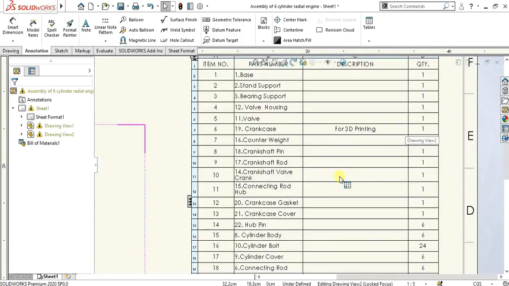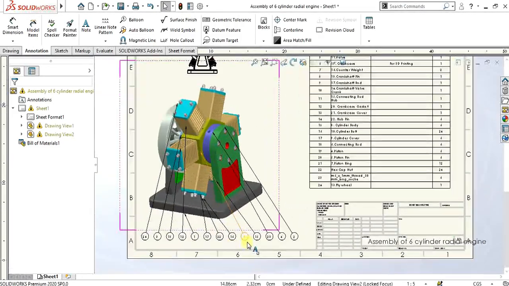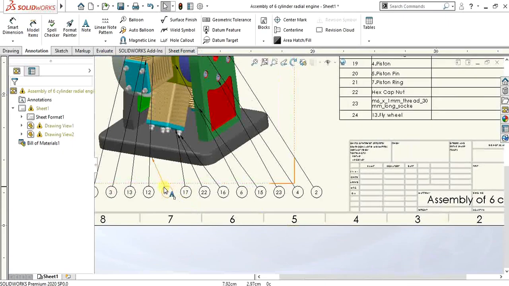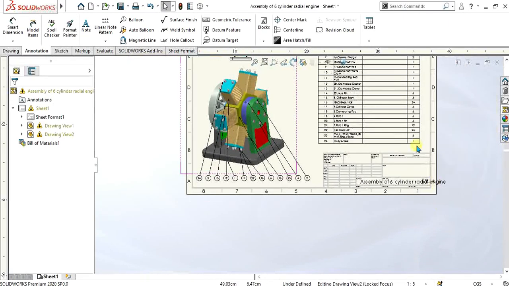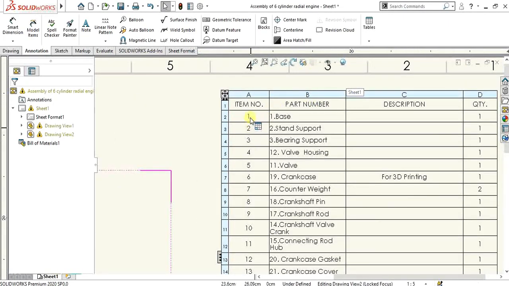and now we have created the detailed bill of material using this 3D drawing view. So if you can see that our first part is the base, and in this item number our first part is showing base.